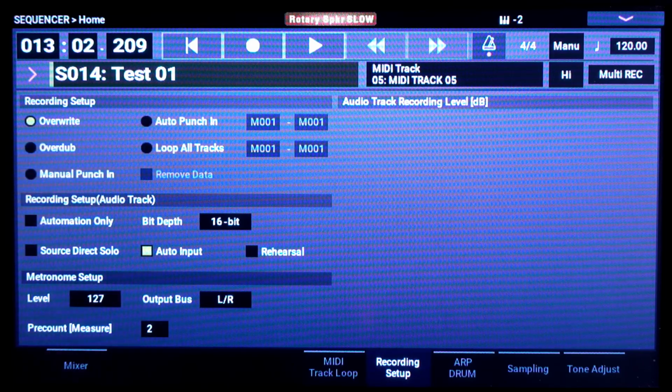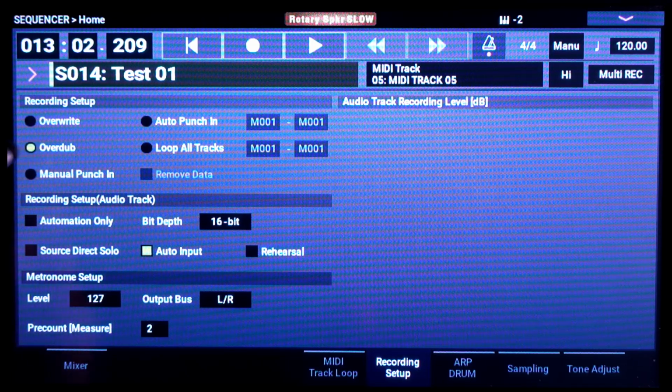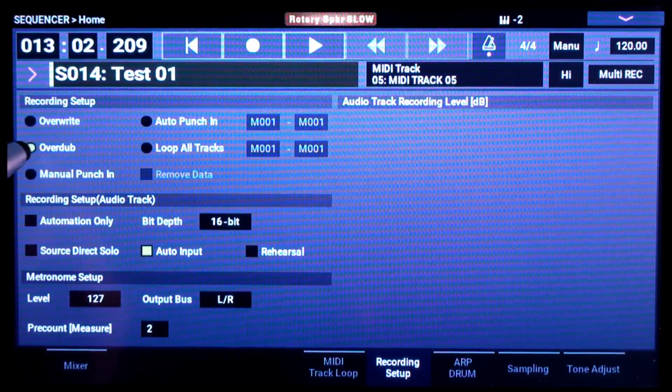Then you have, and sometimes depending on what you've selected, when you go to record, it's going to actually erase that whole track, depending on how you have the setup. But overwrite, it overwrites what you had in there. And then the overdub, this would mean if we selected the overdub, then we would record over top of what's already previously recorded. And that's pretty easy to understand. And the manual punch-in and all that.